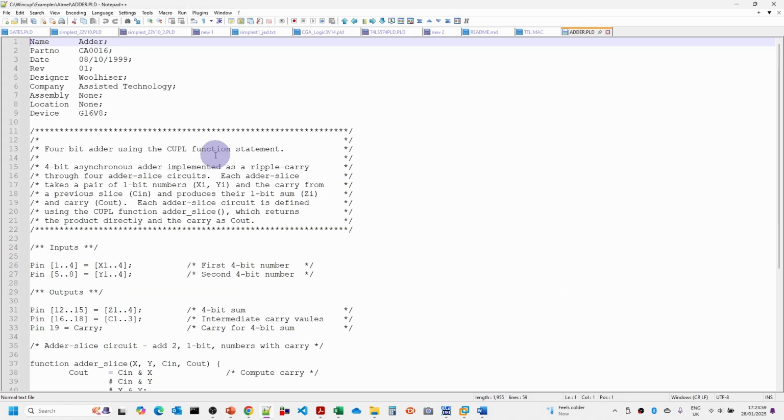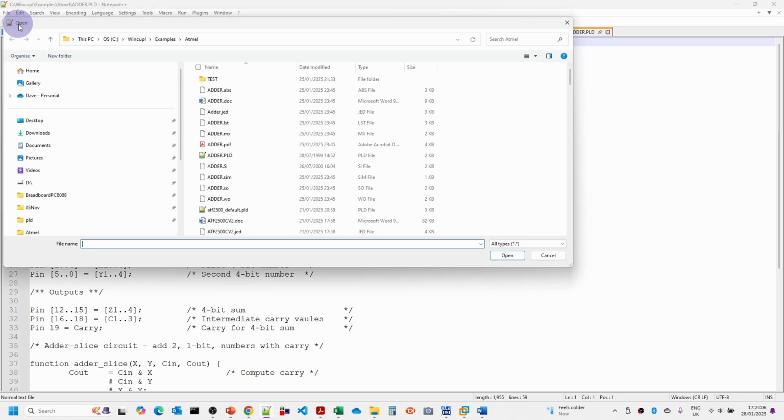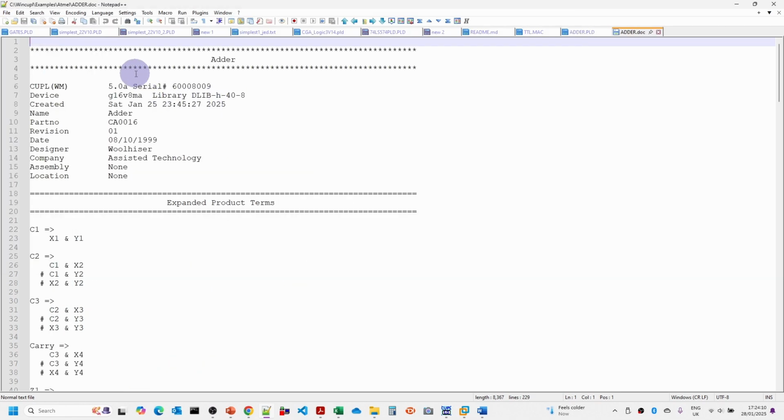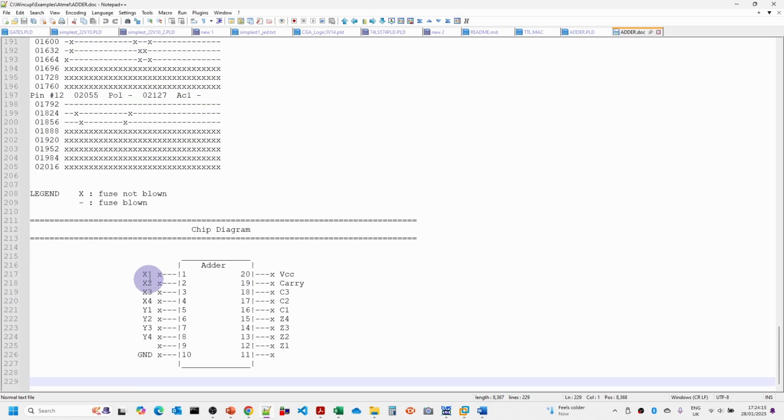So we'll look at ADDER.PLD first. If we look at the output file produced by this, it's probably easier to see what it's actually doing. I've already compiled all of these previously. What you can see here, it takes a 4-bit number X, a 4-bit number Y, adds them together to make Z, and then there's a carry output and intermediate carry terms as well, used as part of the calculation for this.